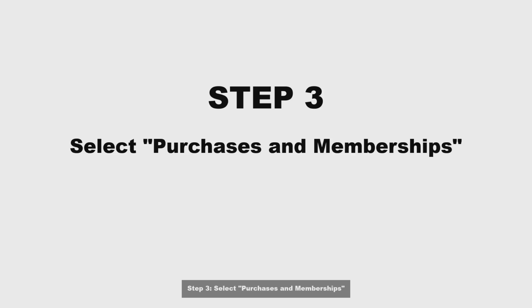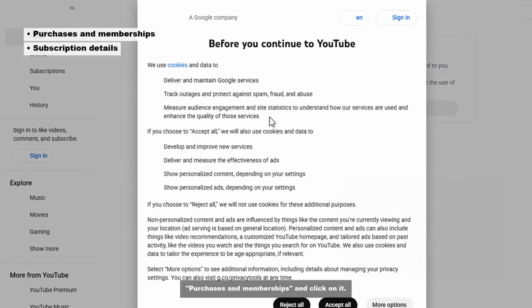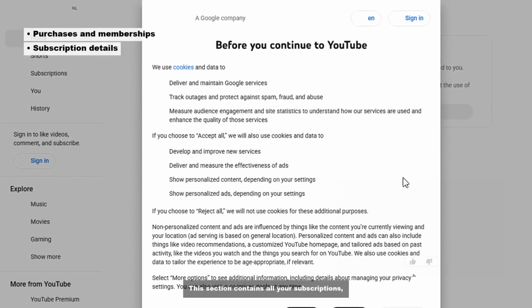Step 3. Select Purchases and Memberships. In the menu, look for the option labeled Purchases and Memberships and click on it. This section contains all your subscriptions, including YouTube Premium.